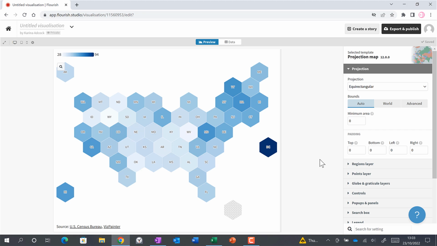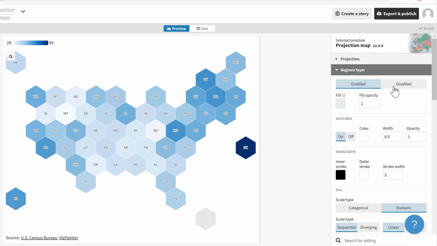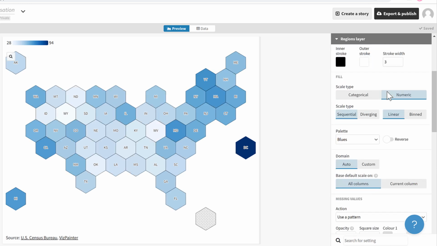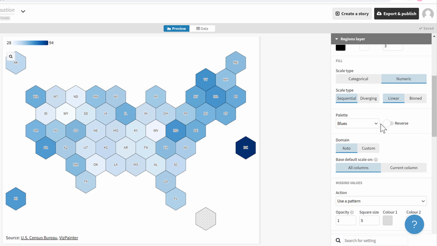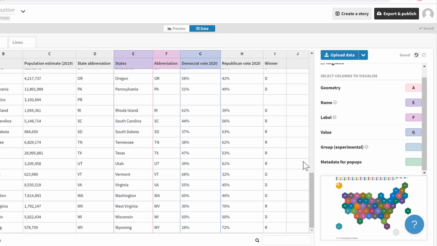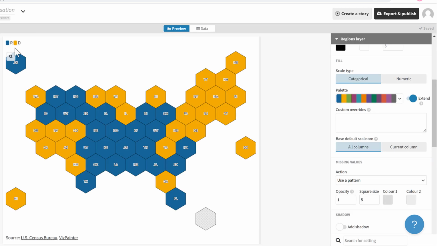Now we have the data sorted out, we can start going through the settings. So we'll go to the regions layer and here I can change the outline so we have a black outline. And then here is where we change the color scales. So I can have a categorical scale. This isn't going to work with the data that I currently have, but if I go back to data, I can change the value column to I, as column I has actual categories in it. And now I have something that looks more reasonable.